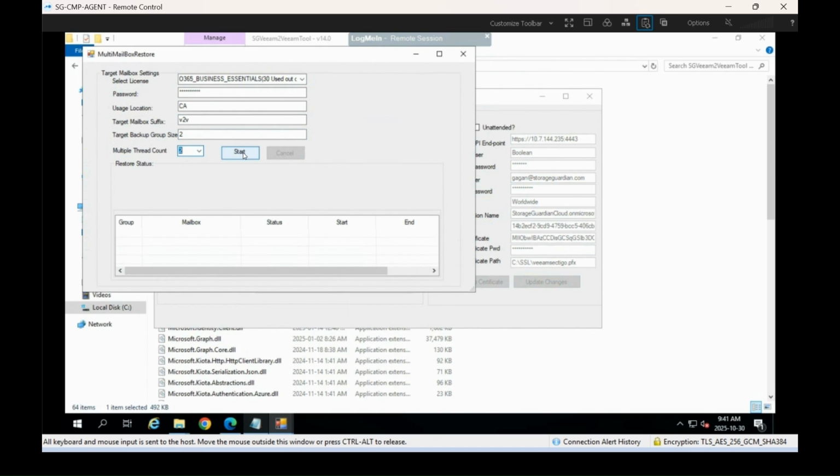We also select the suffix used in the intermediary mailboxes and thread count for concurrency. Click Start button to start migration.